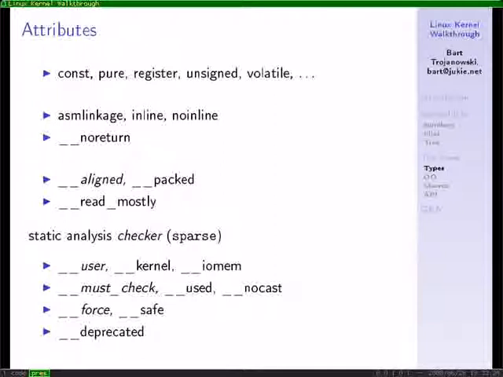So for example, the user tag tags a pointer that came from user space. So it cannot be accessed directly. It can only be accessed through special functions that copy the user space memory into kernel space memory, or you can map that pointer into the kernel memory, but you cannot use it directly. So there are other ones in that group. Question?